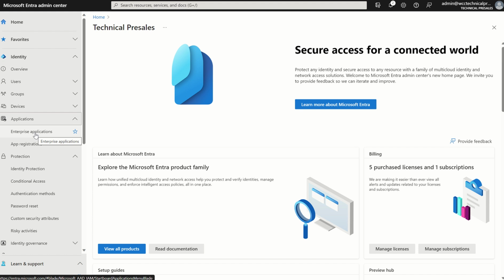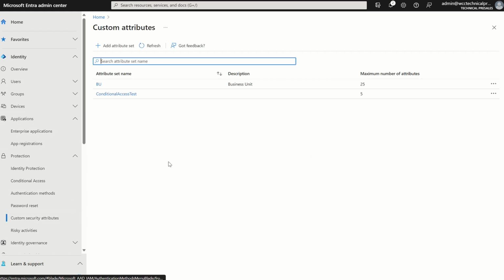For some of these services, I've already created the policies to save time and to give you a quick tutorial on how to assign these custom security attributes to the conditional access policy and then assign it to the service principal. So why are we doing this? Well, if we navigate to custom security attributes, I'll give you a bit of a brief on why we're doing this today.